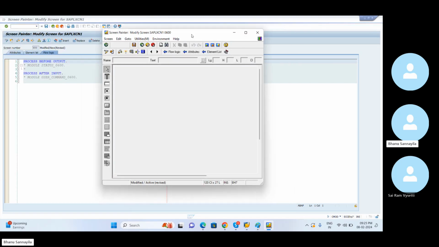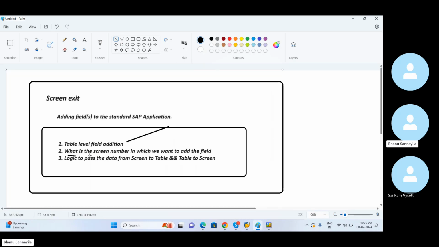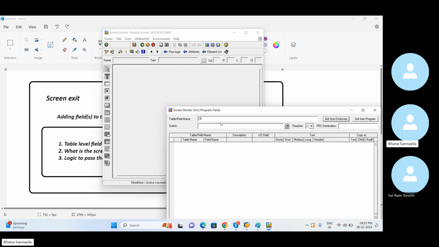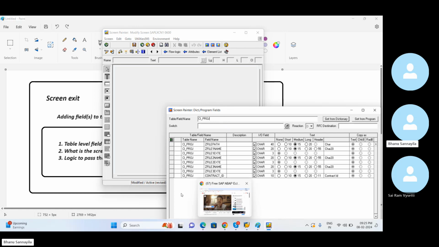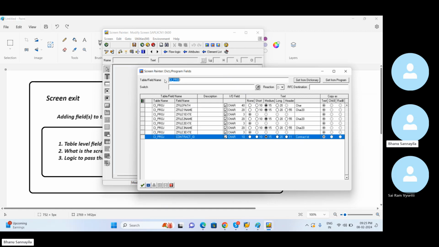Perfect. Now, what is the field that we have added? We have added contract ID. Right. Now the same field I need to add at the screen level. This is our second point. What is the screen number in which we have to add the field? Right. So now I have clicked on it and see here you can take the dictionary help. CA_PROJ. In this is the field that we have added. Right. This is the include or field that we have added.